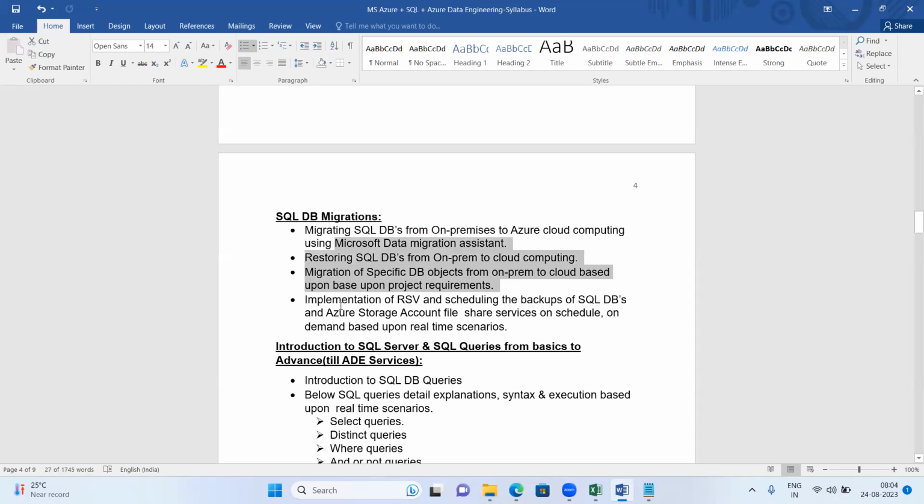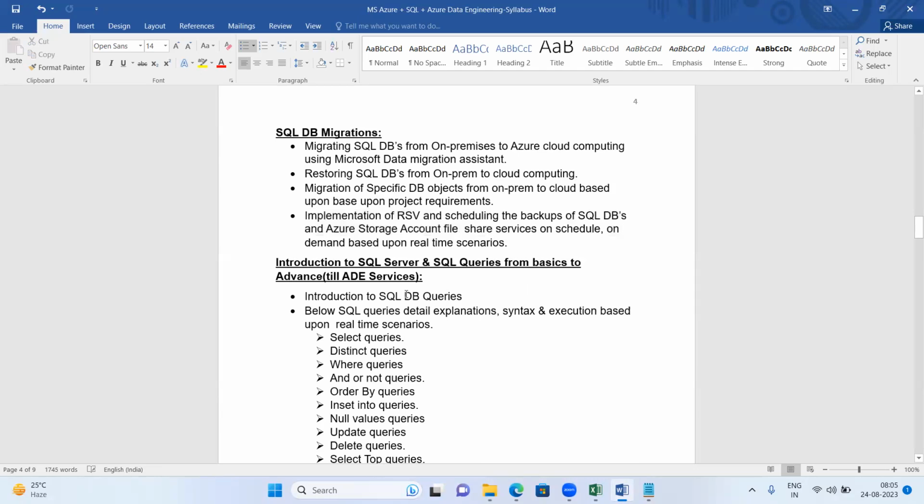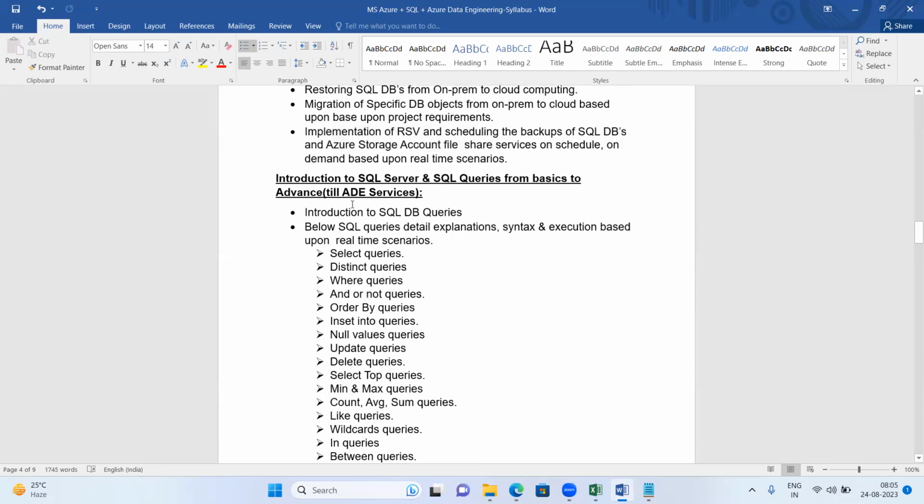Custom migration. Implementation of Recovery Services vault and scheduling the backups of SQL database and Azure storage account file share services, on schedule or on demand, based upon real-time scenarios. So you can schedule the database backups, that is the first thing. And the second thing is that you can take the backups of the database on demand also. Next, introduction to SQL Server and SQL queries from basics to advanced.